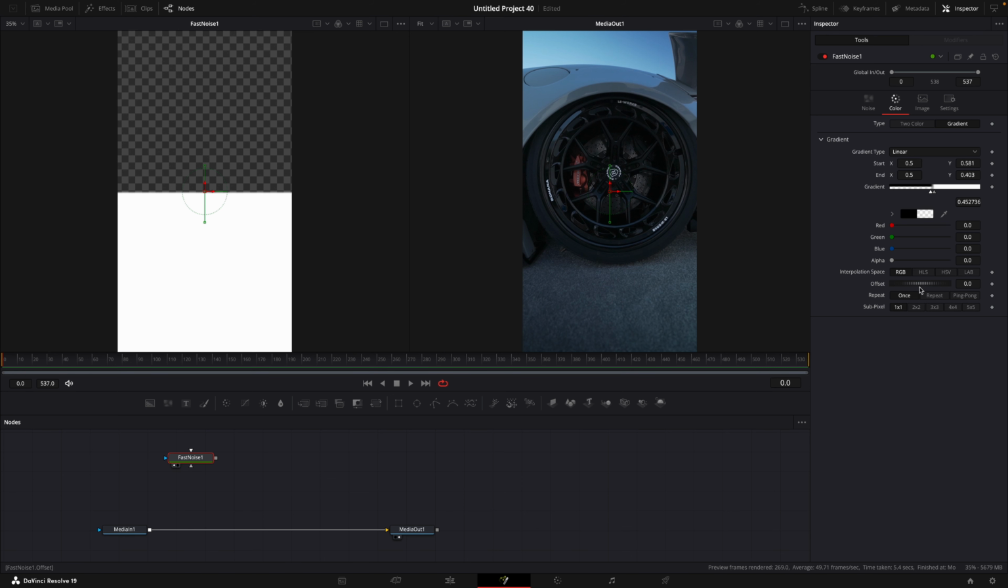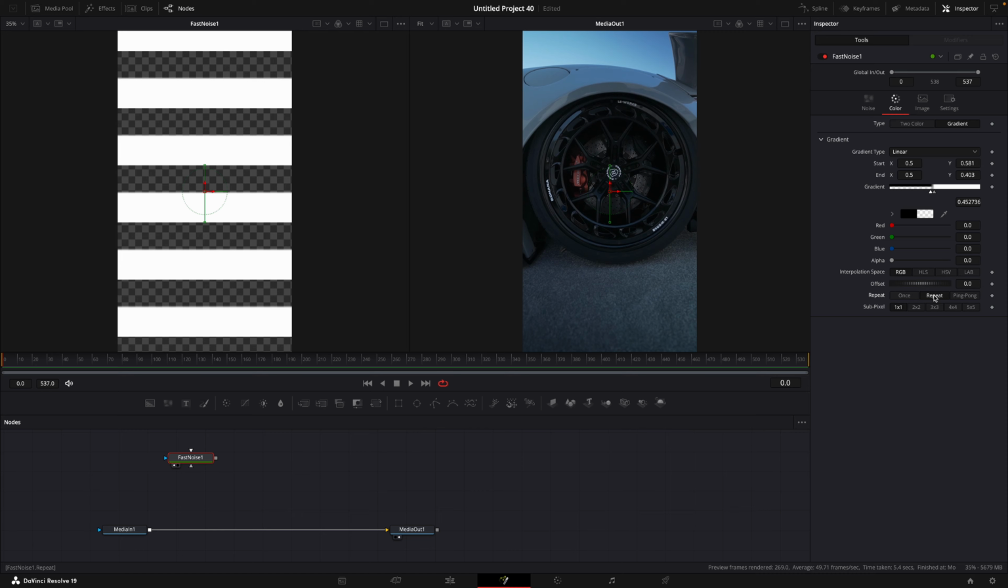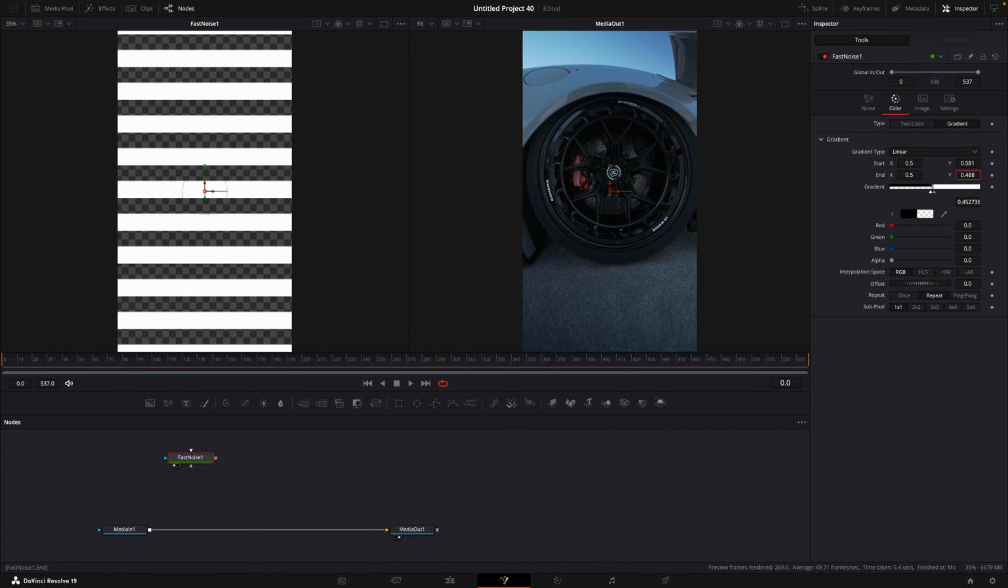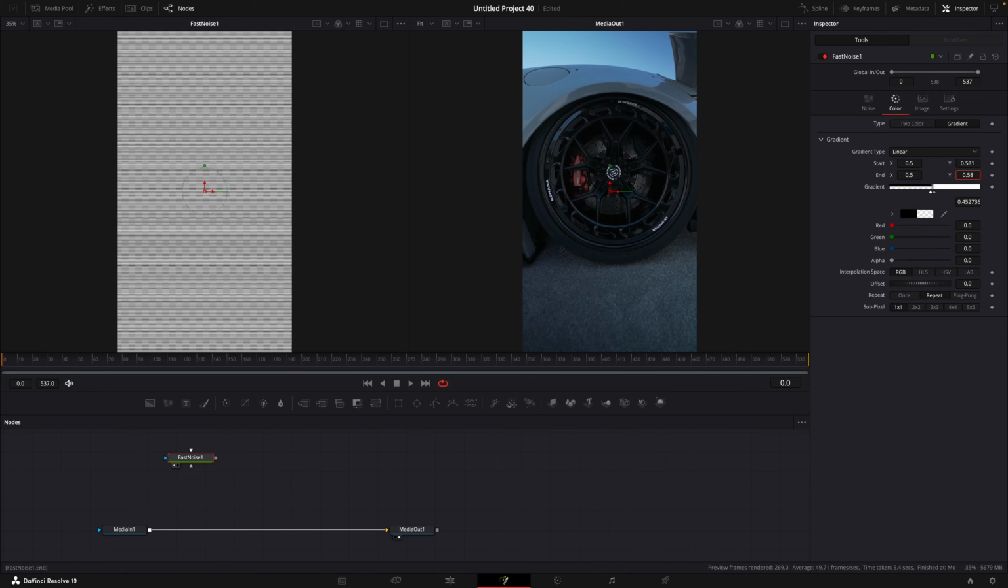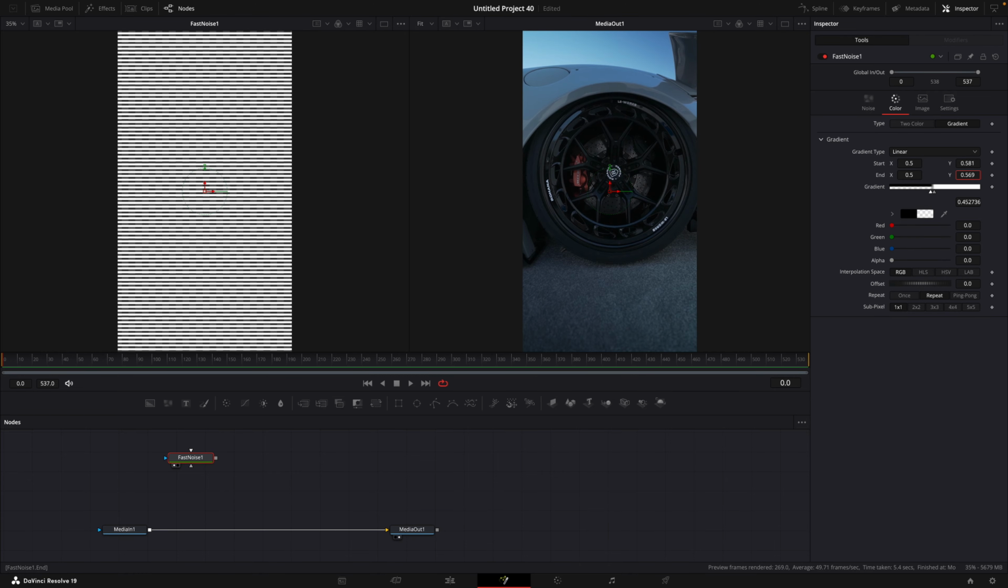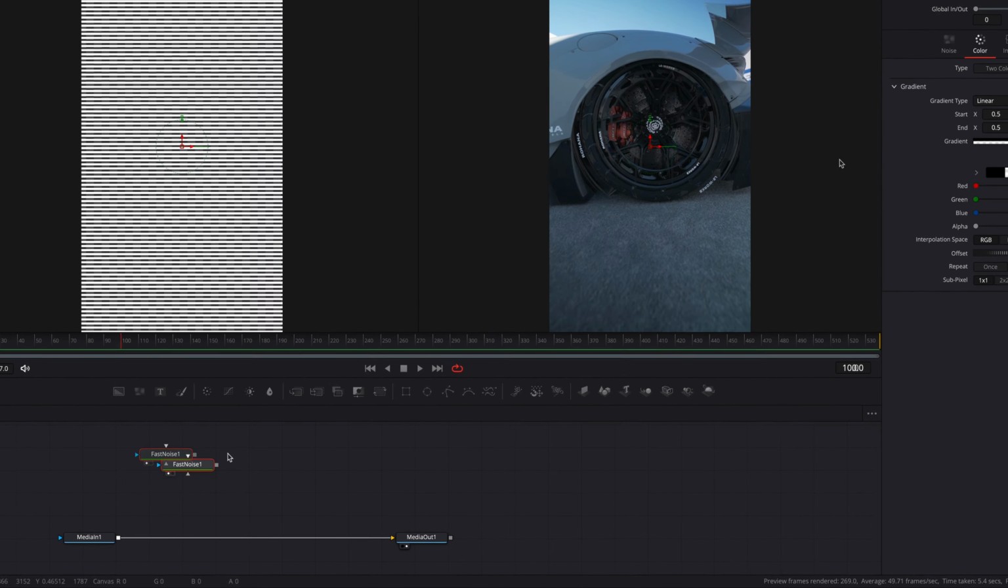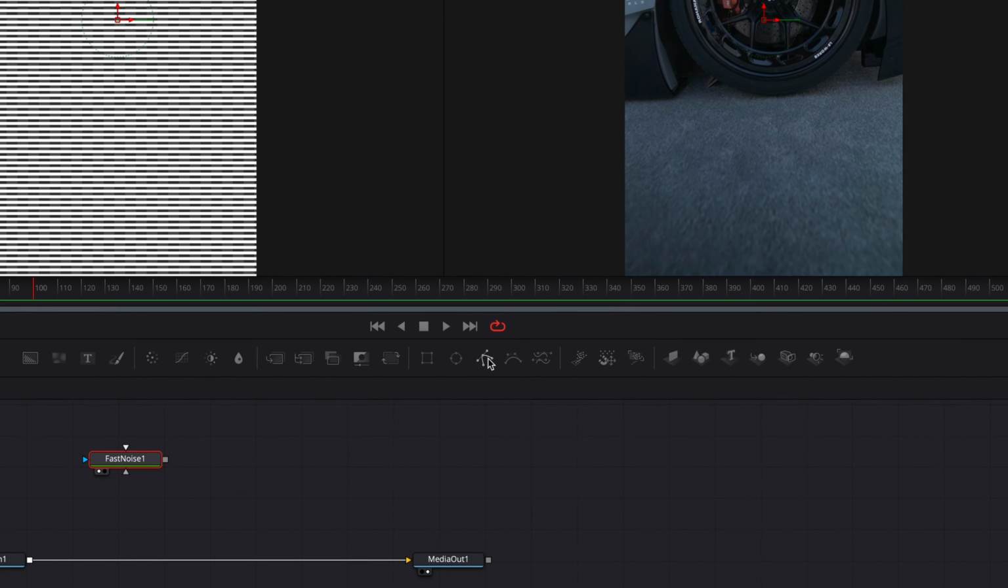Move down to where it says Repeat and click on it. Move this adjuster to make the lines thinner. Now you should have many lines like I do. If not, make sure you followed each step precisely. Great. Now add a polygon node for it.